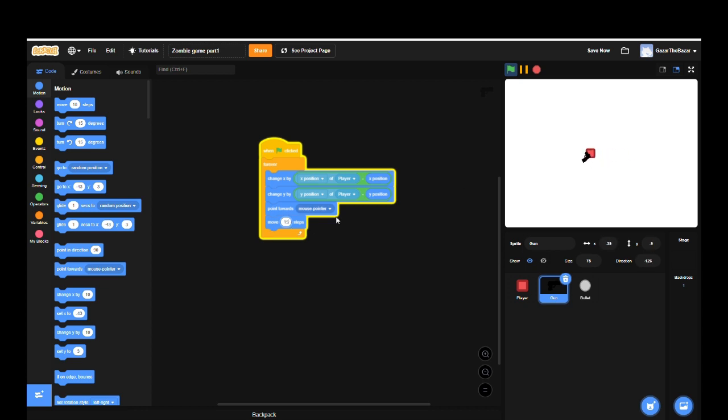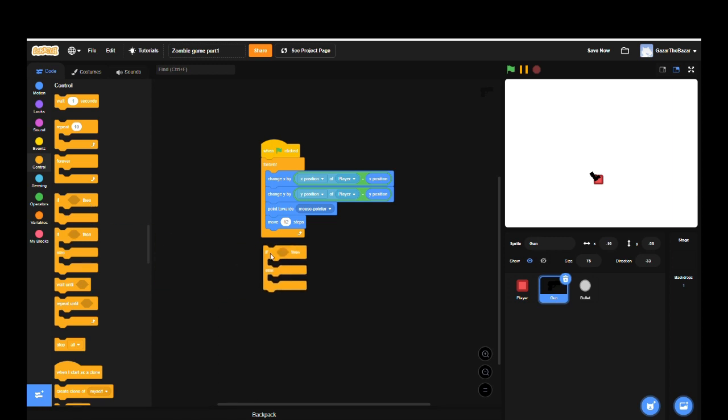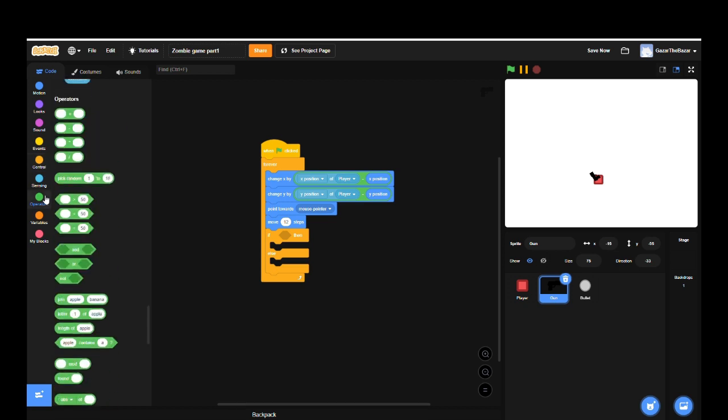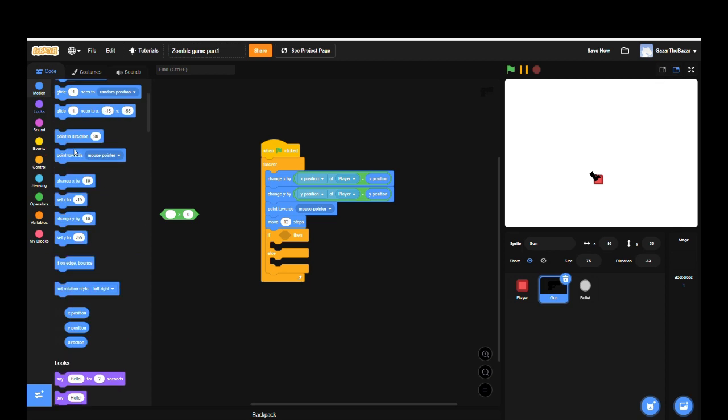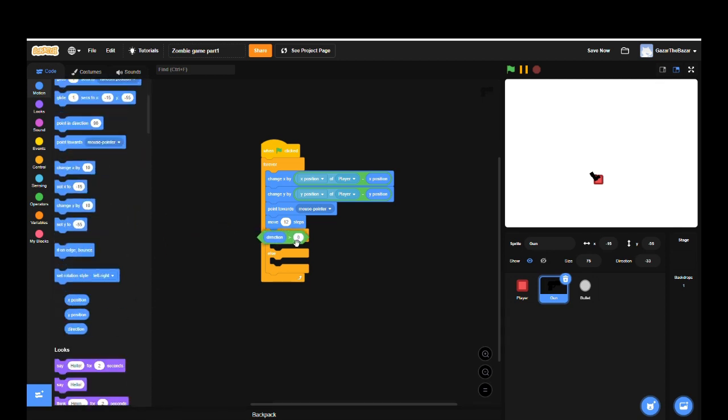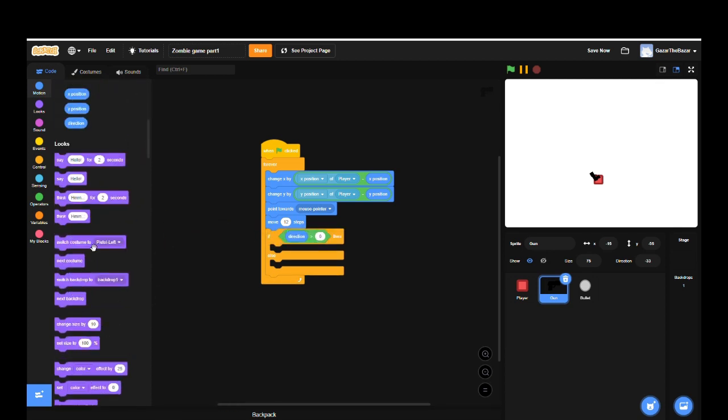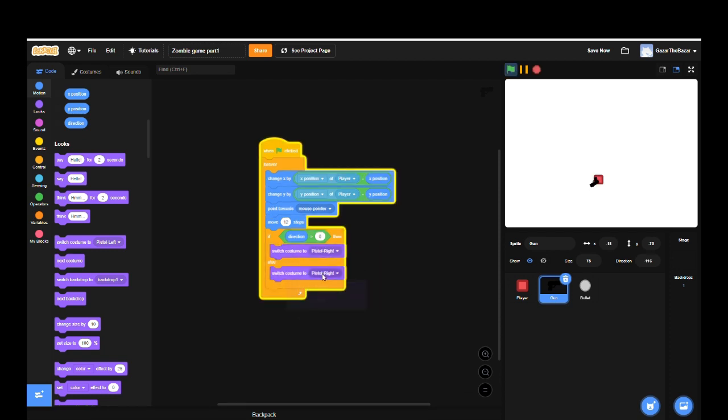Now, I don't like how if we point this way the gun's upside down and this way it's correct. So let's get an if else in here. Let's do an operators greater than block with 0 on the right side. Go to motion, get a direction, and let's go to the costumes. If the direction is greater than 0, go to pistol right. Else, if it's lower, we'll go to pistol left, and voila.